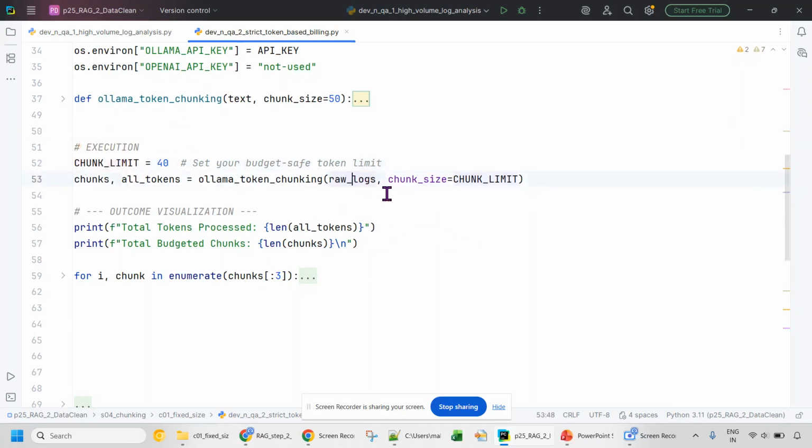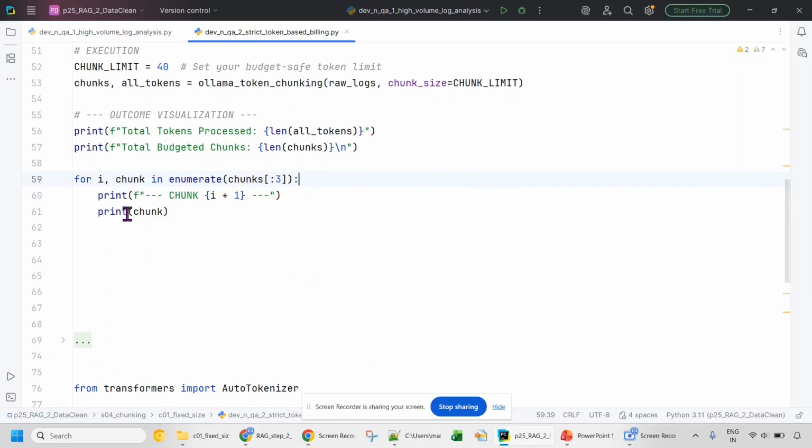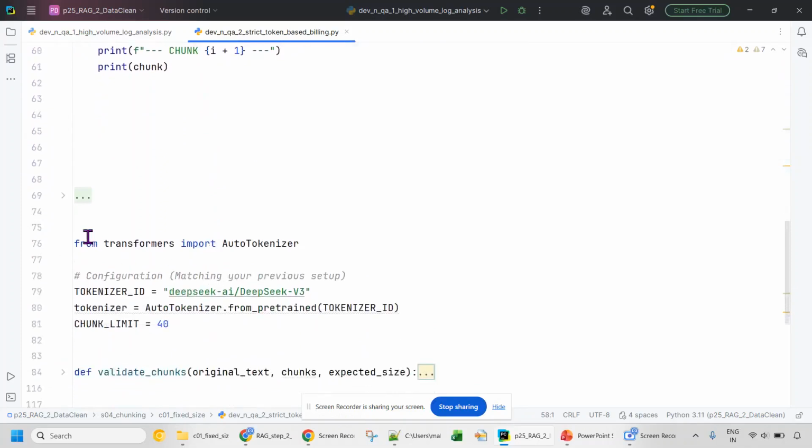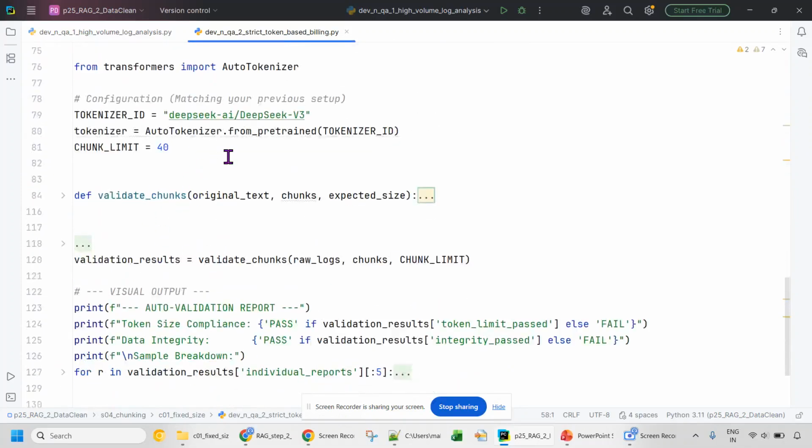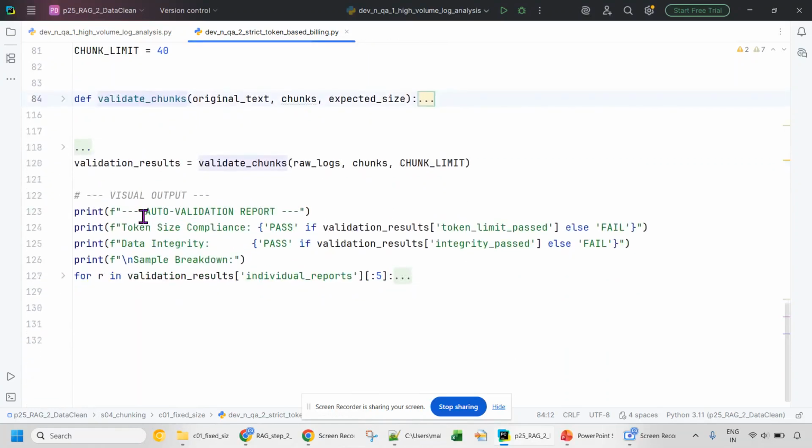Okay, I'm providing the logs, and then I'm getting the tokens and chunks, and then I'm verifying that things are happening as per the requirement or not. Again, this is one validation part, which is validating the chunks. Okay, and this is the auto validation report. This is the main automation validation report, where I'm doing the token size compliance, I'm doing the data integrity test, and so on.